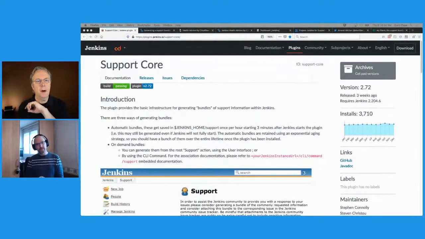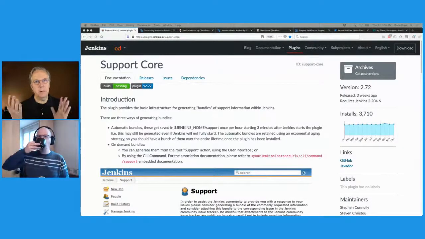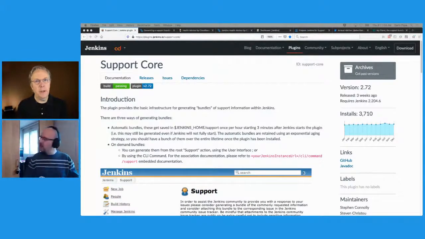Right. And while we were going there for a moment, I pulled up on the Jenkins plugin site, we pulled up support core. Mm-hmm. And this is where this plugin is not installed by default on a Jenkins controller. No. However, if you are a CloudBees CI customer, support is already installed. In fact, there's a different plugin. In fact, I'll go ahead and pull it up here.